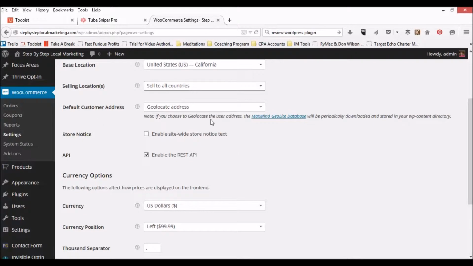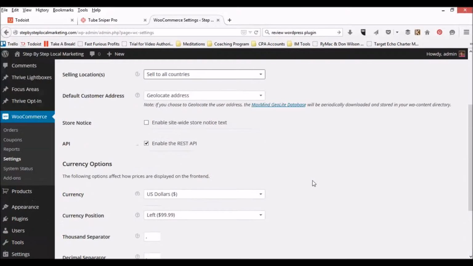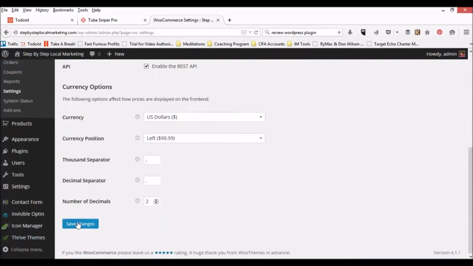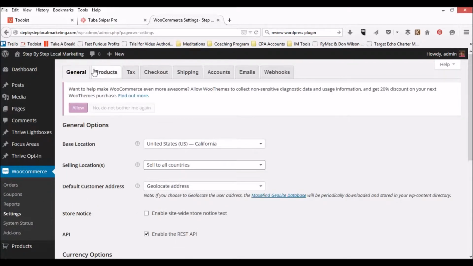Geolocated address. I just leave this as default because it allows you to save money, or your buyers to save money on shipping. And then what's your currency going to be? Is it going to be US dollars or is it going to be something else? And then you will click Save down below. I didn't make any changes, so I'm not going to save this.